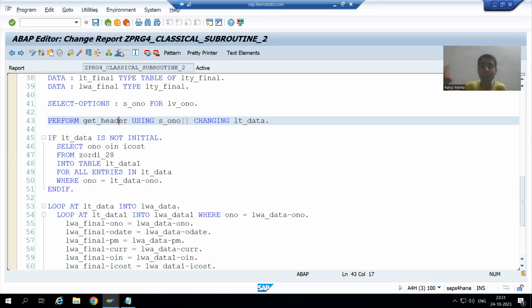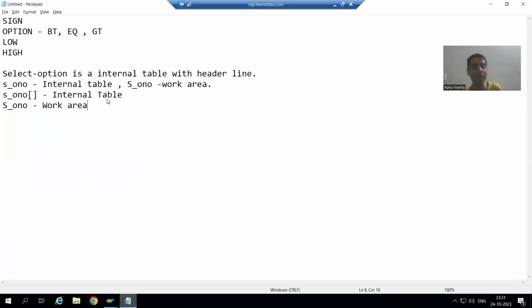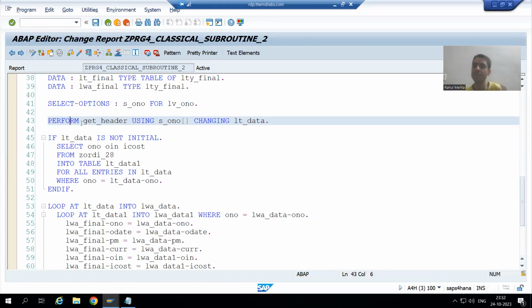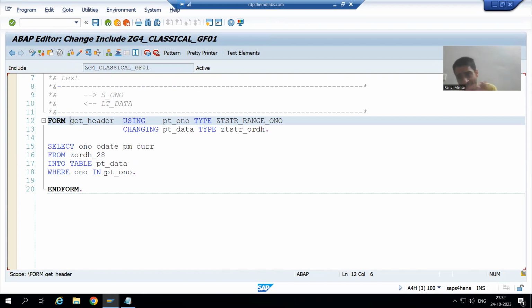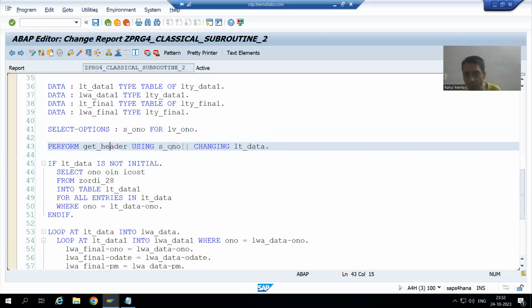Sign always has two values, I and E, include and exclude, and it is fully explained in the previous videos. I means include, E means exclude. So we created a subroutine for the first query. When we analyze the first query, our input is select option for the order number and output is LT underscore data. So we took using as S underscore O and No, changing as LT underscore data.